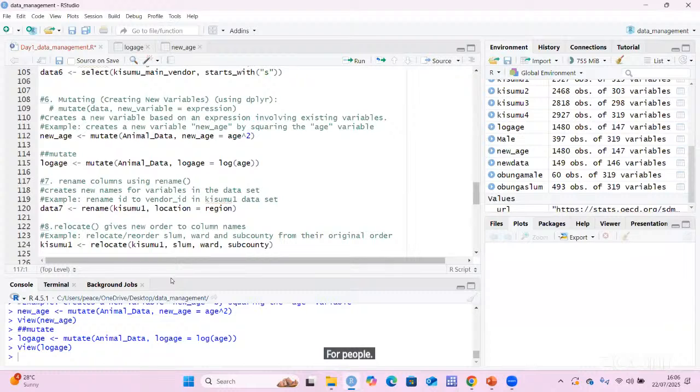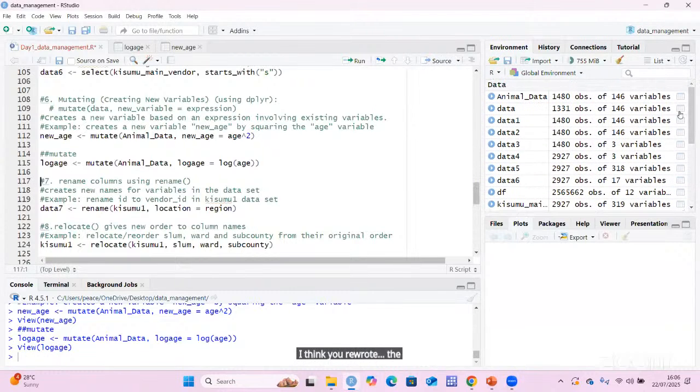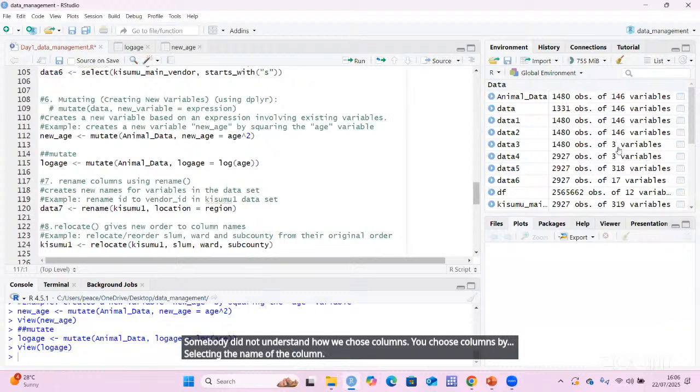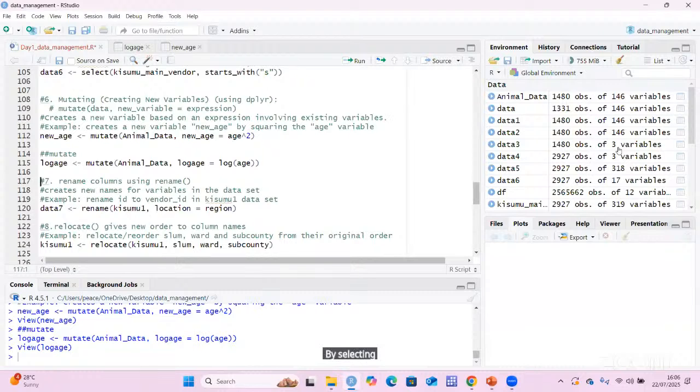My animal data has only 6 variables. I think you rewrote the animal data. Somebody did not understand how we chose columns. You choose columns by selecting the name of the column. The number of observations did not change. No, it's not supposed to change.